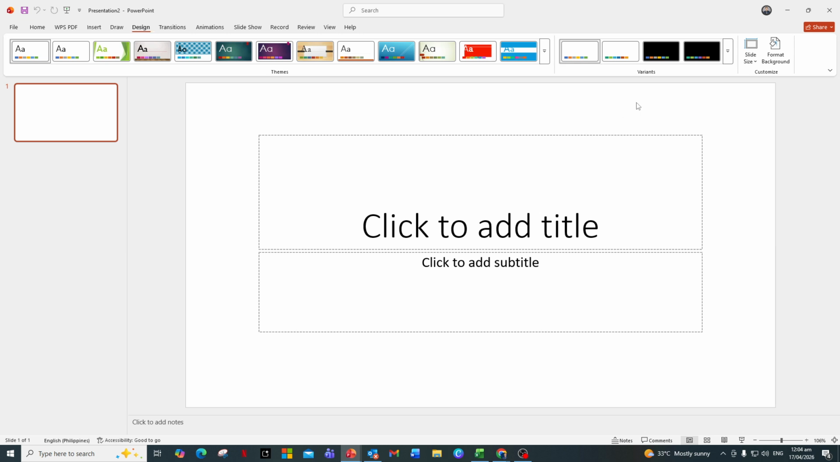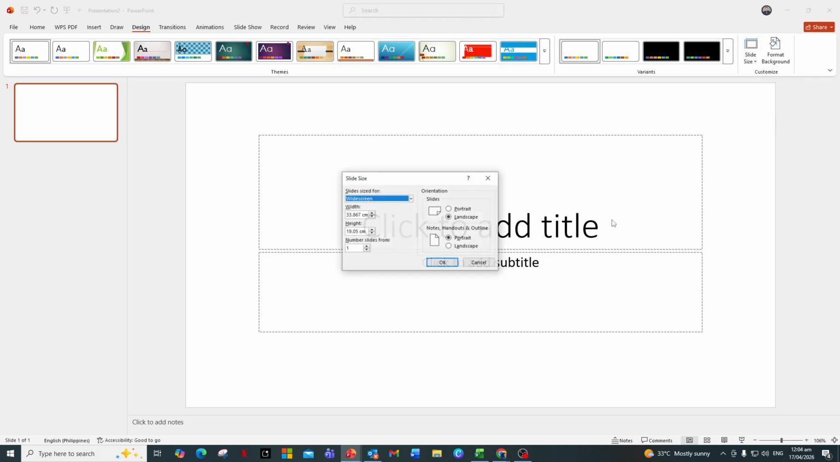Inside the Design tab, move to the right side of the ribbon and find the option that says Slide Size. It might look like a small button with a drop-down arrow next to it. Click on that, and from the menu that appears, choose Custom Slide Size. This opens a dedicated window where you can control the exact dimensions of your slide.